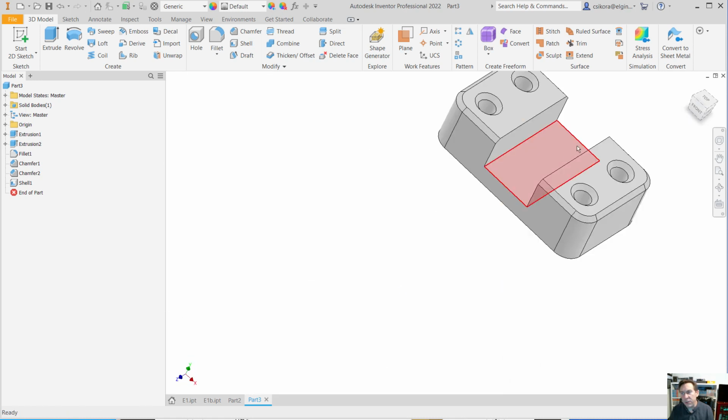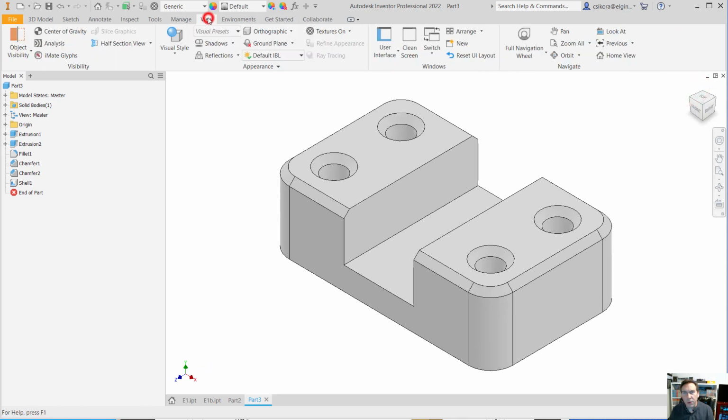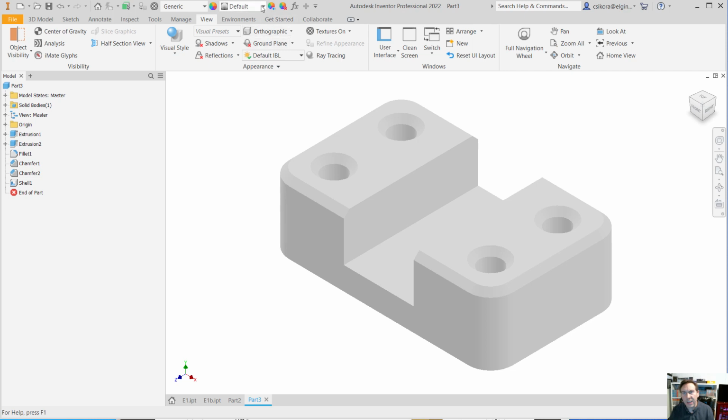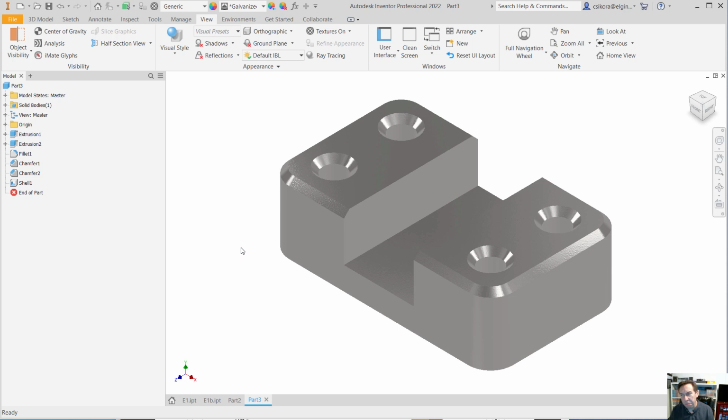Now, if you want to visually enhance it even more, go to View, Visual Styles, Realistic, Shadows. You can turn all these things on. And you can go Default, and let's go with Galvanized. Let's see what that looks like. Well, it's not bad. It has kind of a cool little texture on it.